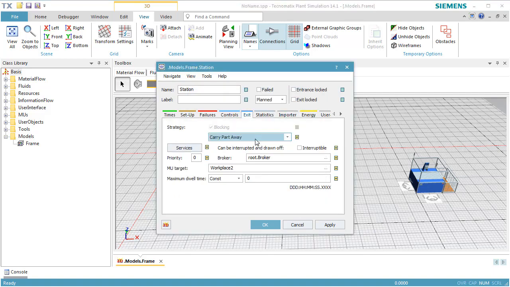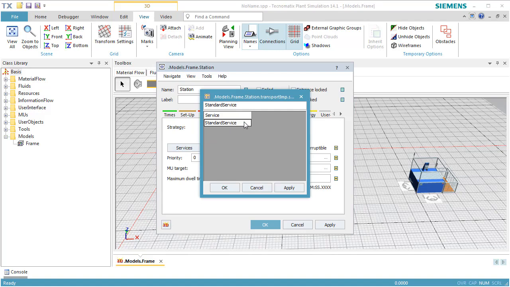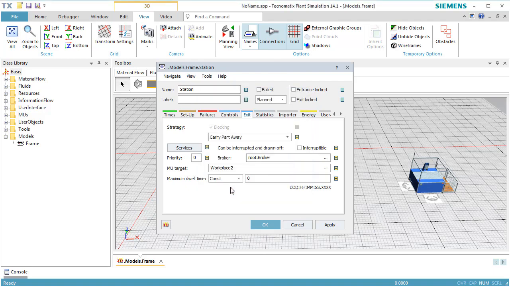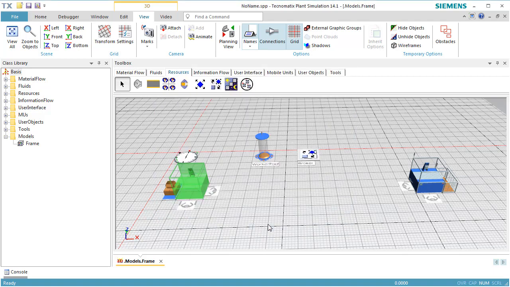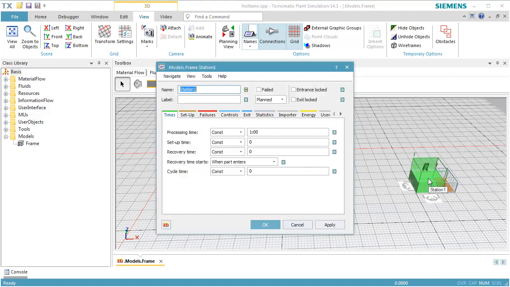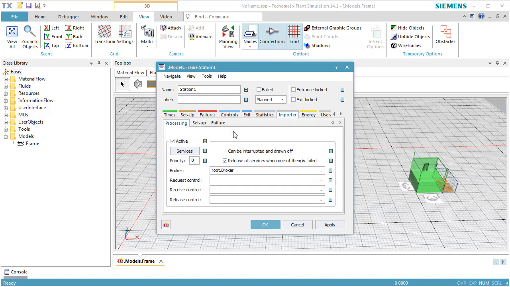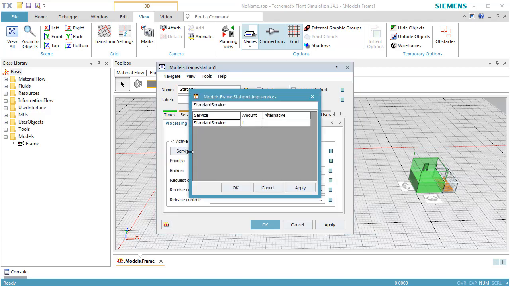On the tab Exit, open the table where the services are defined. Now we enter Carry instead of Standard Service and click OK. Click OK to close the dialog of the station. Now open the dialog of Station 1. Click the tab Importer. We again switch off inheritance of the services and enter Process as the service.